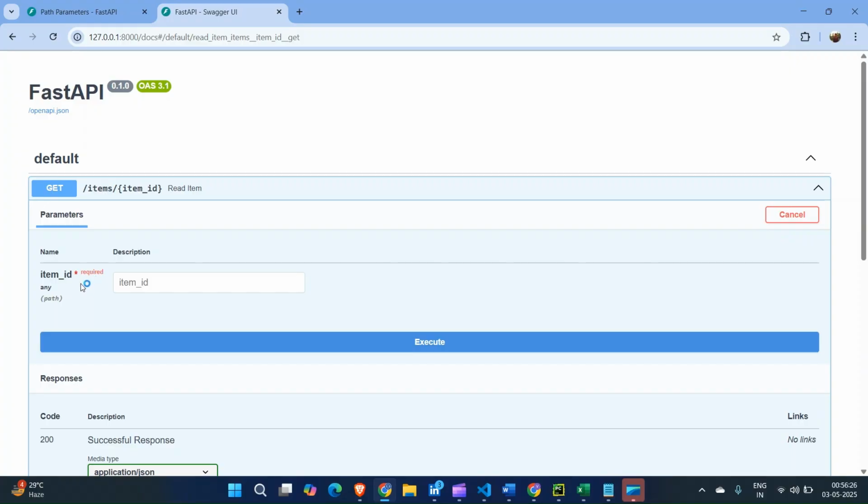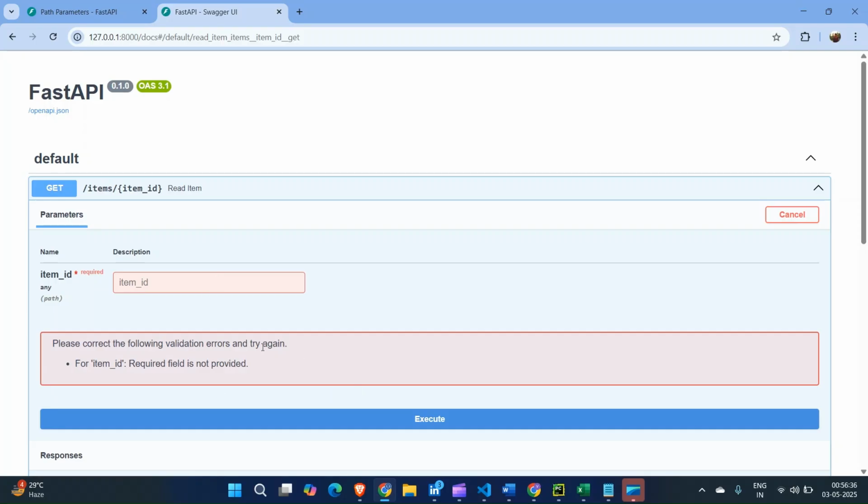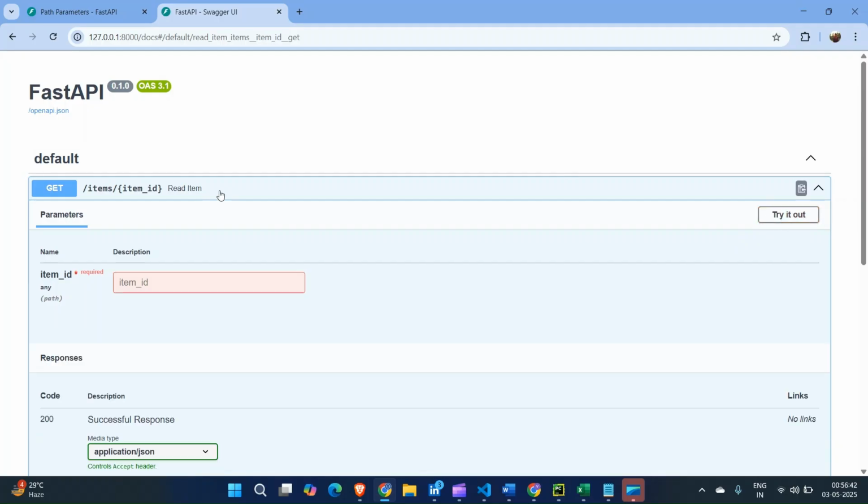You can see it is asking, it is required. So you definitely have to fill in this ID, then only it will proceed further. If you don't fill that, it is required, obviously you have to fill it. So this is how you can create path parameters.